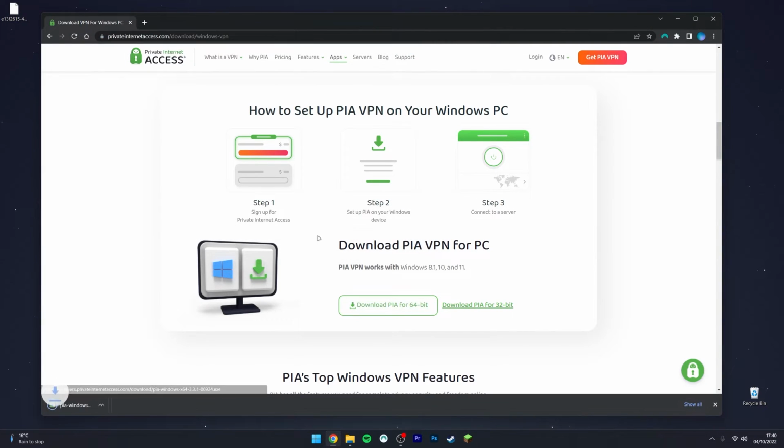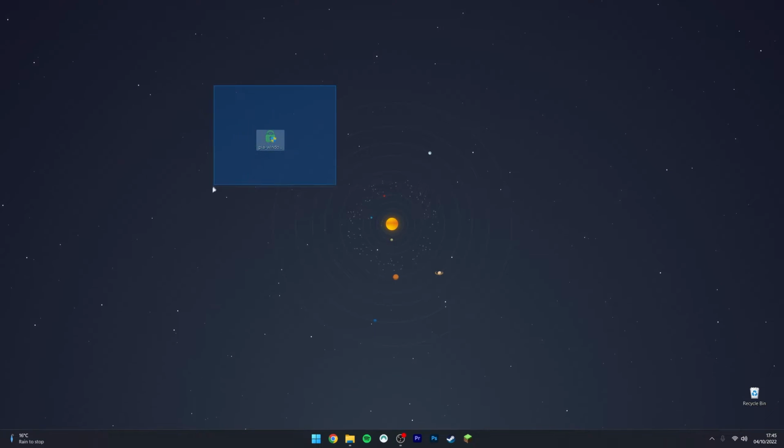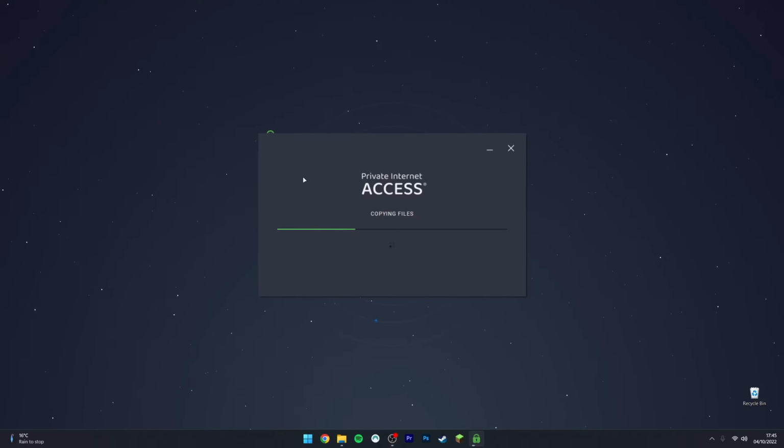We are going to use our desktop. Alternatively, if you are on a 32-bit operating system, you will need to use the Download Prof Internet Access for 32-bit link. So once we've got the VPN installer downloaded to our desktop, you want to double click on it to run it, and you will need to ask for admin permissions, so you want to click yes, and then it's going to take a couple of seconds to install itself.